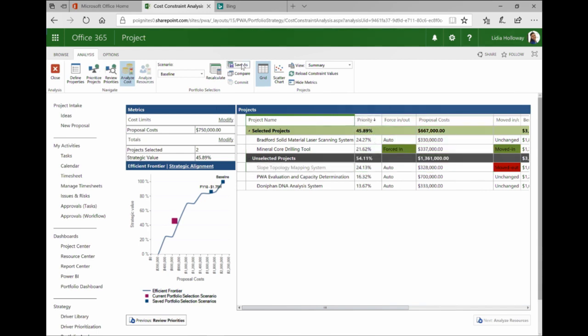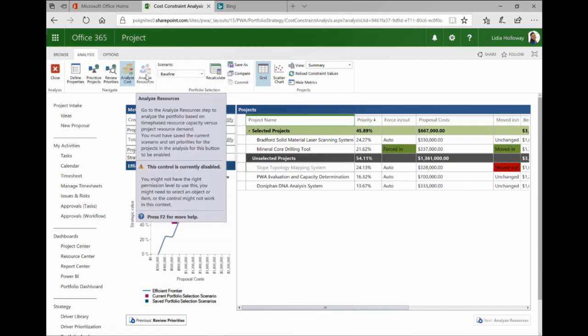Now you can also do selection analysis based on resource availability. I don't have time to go into that today, but that's something I encourage everybody to take a look at. That's where you can look at what resources you have available by skill, and then what projects are asking for, and it's still going to take into account maximizing which projects you should invest in based on their strategy alignment.